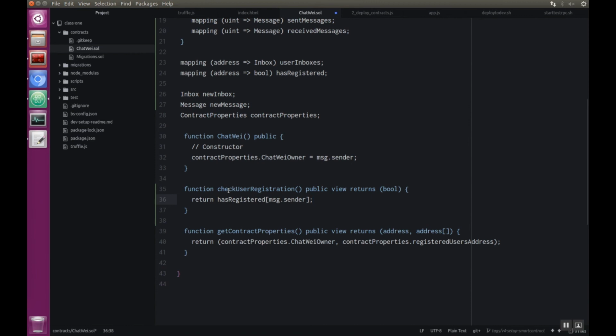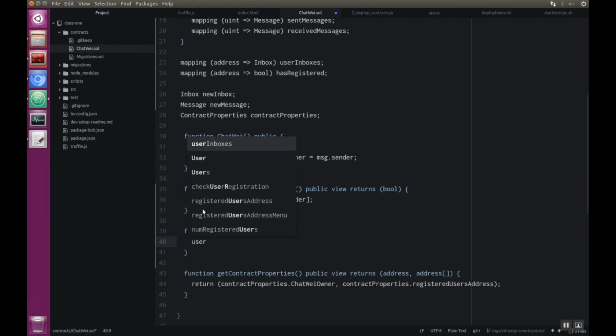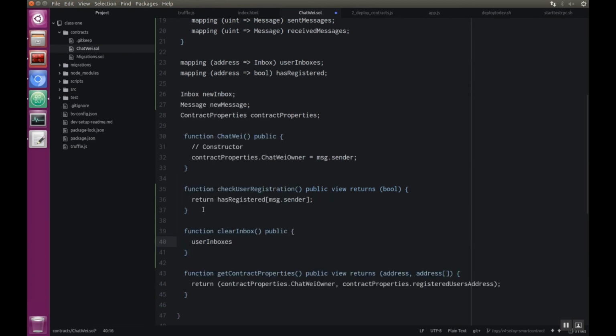The user might receive a lot of messages, so we need to write a function that allows them to clear their inbox. We can do this by using the new inbox struct that we had defined previously, and by setting the user inboxes for the message sender equal to a new inbox.